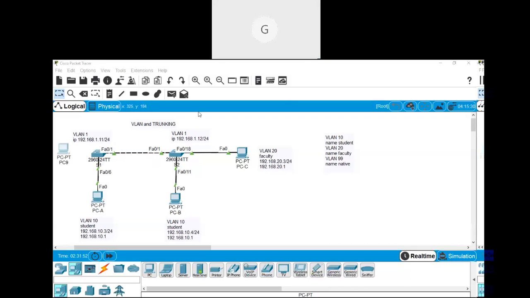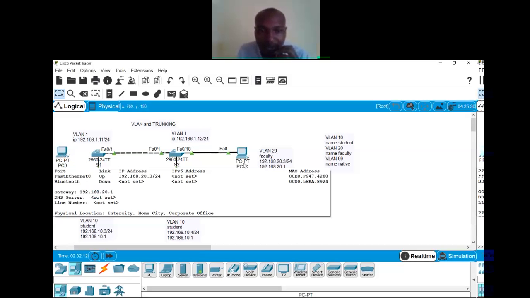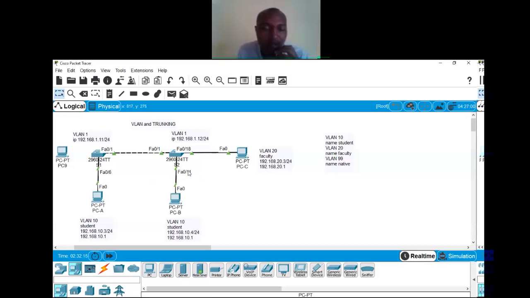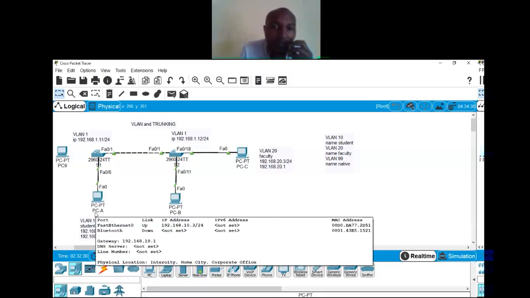So if we decide to move F01 to VLAN 10, what will happen? PC A and PC B will comfortably be able to communicate. But what if we had another PC here under VLAN 20, and these two PCs, PC 9 and PC C, wanted to communicate? They are under VLAN 20 and they want to use the same cable, but this cable is under VLAN 10. Will we be changing the cable to VLAN 20 so that the VLAN 20 devices can communicate, and once they're done, move the cable back to VLAN 10 so that the VLAN 10 traffic can communicate?